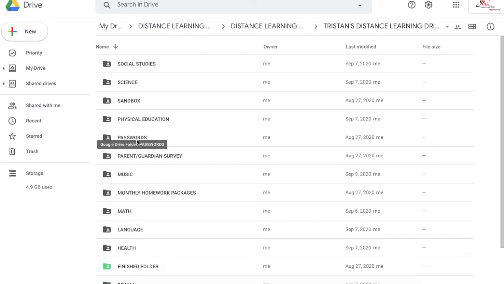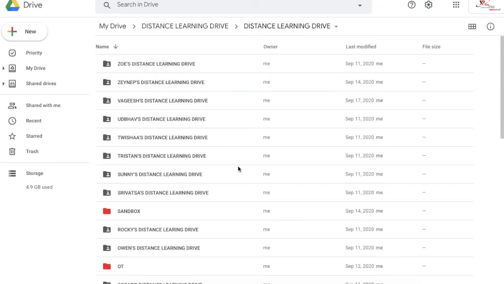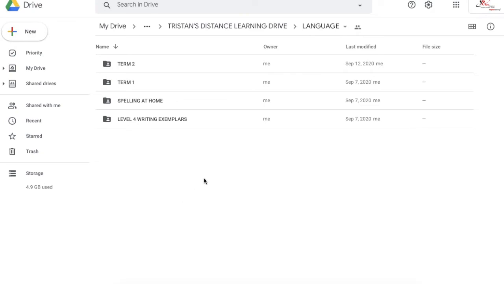Naturally, passwords can be found within the Passwords folder. And if we examine the Math folder, you will find additional math resources, both beneath the grade that your child is currently enrolled in, as well as above the grade that they are currently enrolled in. Our language subfolder contains our at-home spelling program, as well as Level 4 writing exemplars across a variety of different text forms that you can compare to your child's written work to see where they stand.